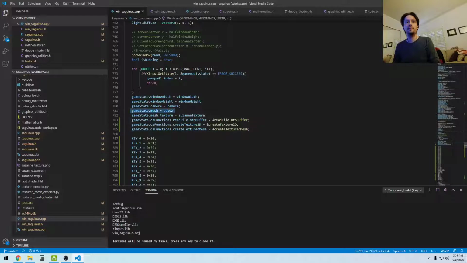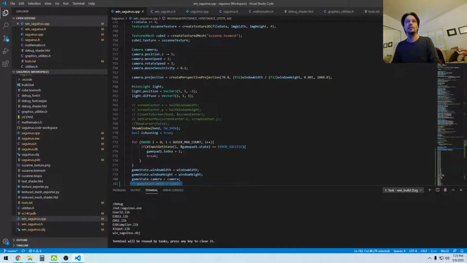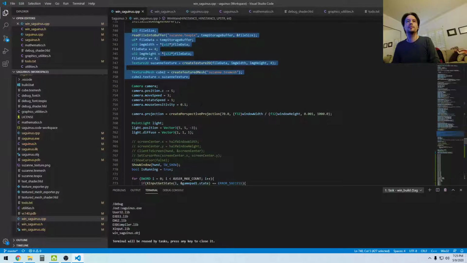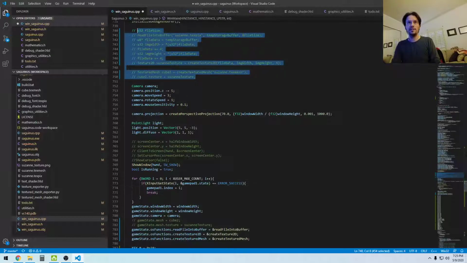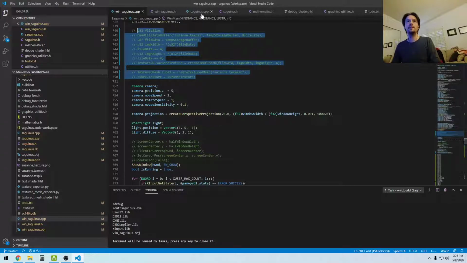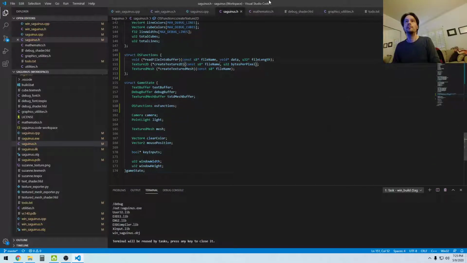Okay, so this part here, I'm gonna comment that out from there. And let's see, what is cube 2? Is that the only place cube 2 is being used? I think so. All right, so let me comment that out. Let me just see if it compiles. I don't want to run it yet, though. Yeah, it does.